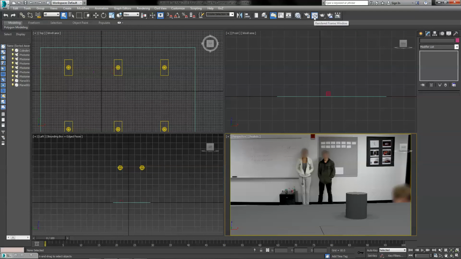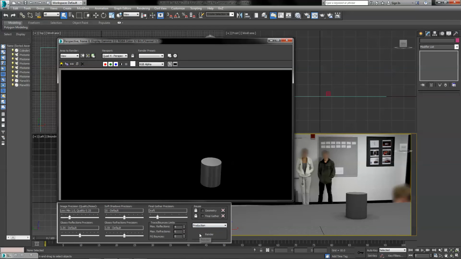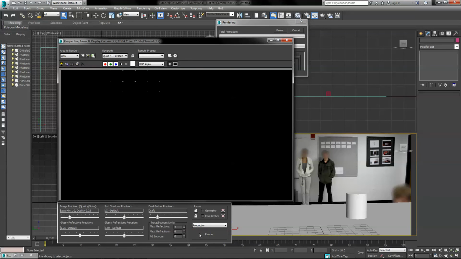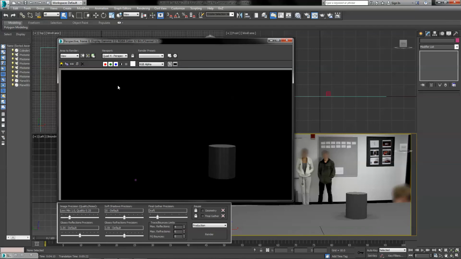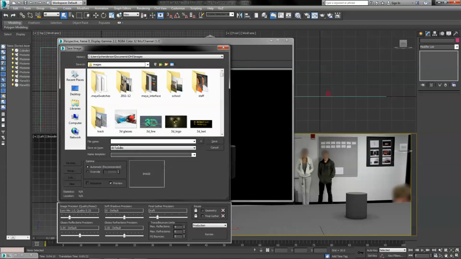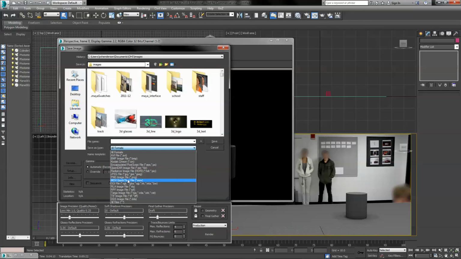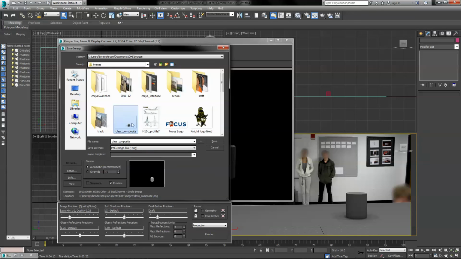Now let's go ahead and render. See how this looks. Okay, the render is finished. And if you want to, you can see the alpha channel, what's going to show through. We've got the shadows in there, which is good. We're going to save this as a PNG file. Make sure you save it as a PNG because we do need that alpha channel in there.